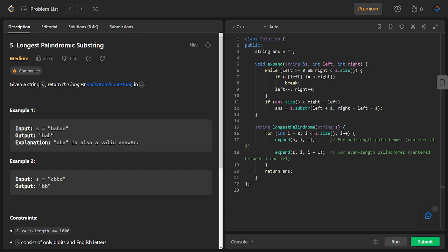Inside the expand function, we use a while loop to expand outwards from the center, left and right, until we reach the edges of the string or find a non-palindromic character. If a palindrome is found, we compare its length with the current maximum length stored in ans. If it's longer, we update the answer variable to store the new longest palindromic substring.